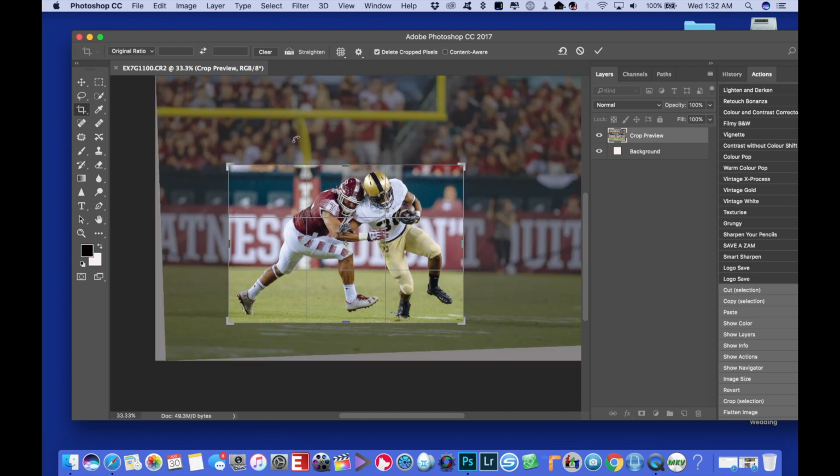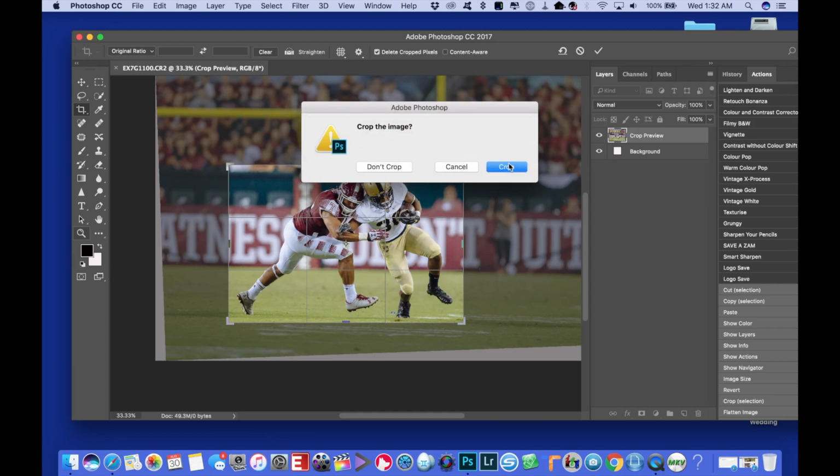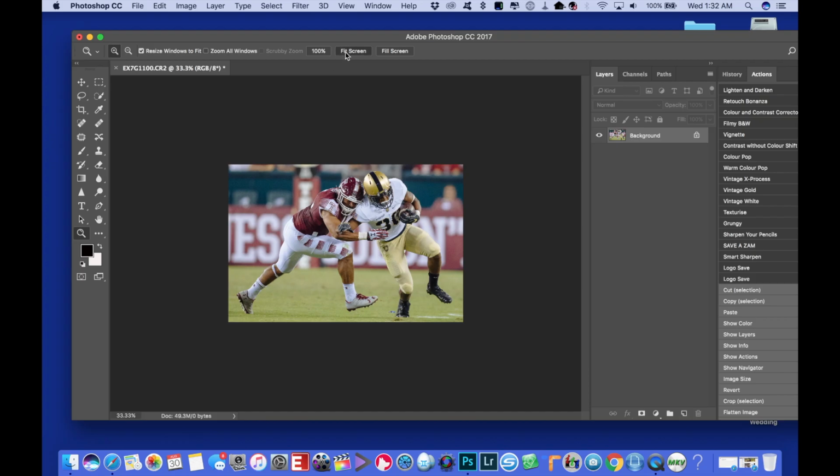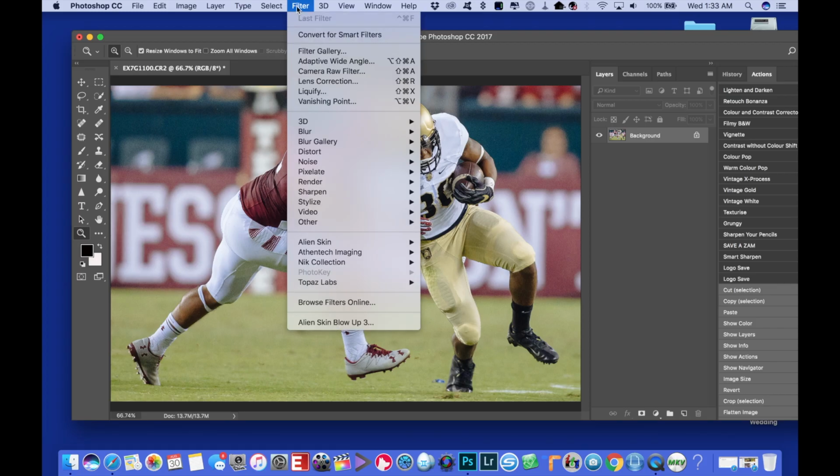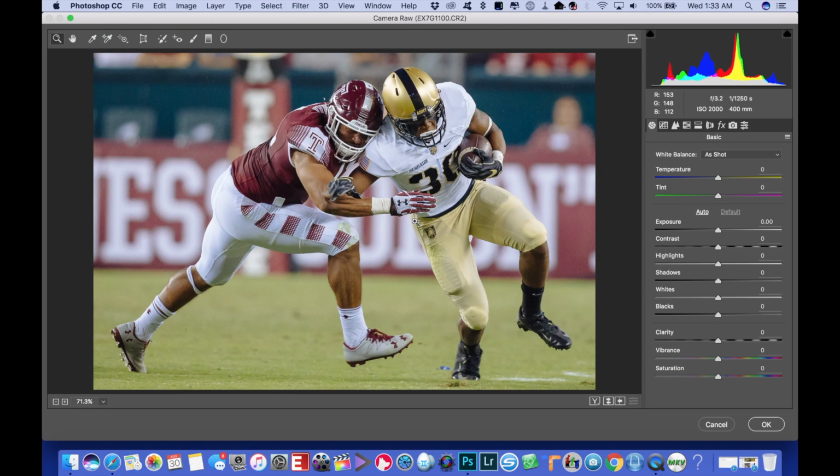I don't really crop for print size or anything like that. I crop for composition. Like for me, I'm more of an aesthetic editor, and I don't work for like a wire service or anything that requires me to have particular dimensions on my photographs.